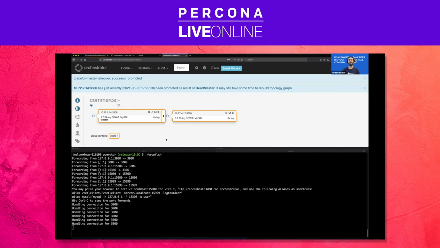And with this VT-orc experimental integration, orchestrator operates as a first-class citizen of the Vitess cluster. And as part of doing this leader election, not only has it changed the replication flows between the two tablets, but it has also updated the Vitess knowledge of the topology as well. So the two will stay in sync.